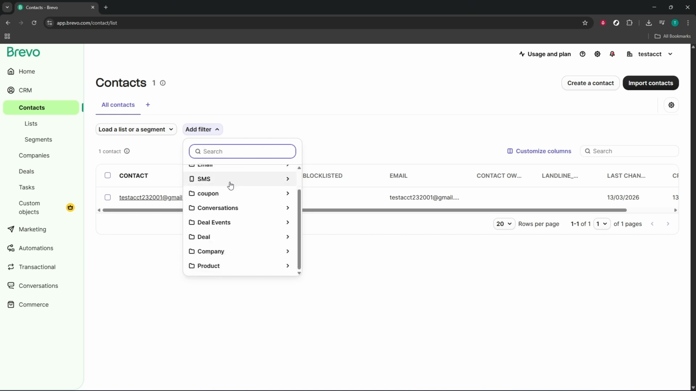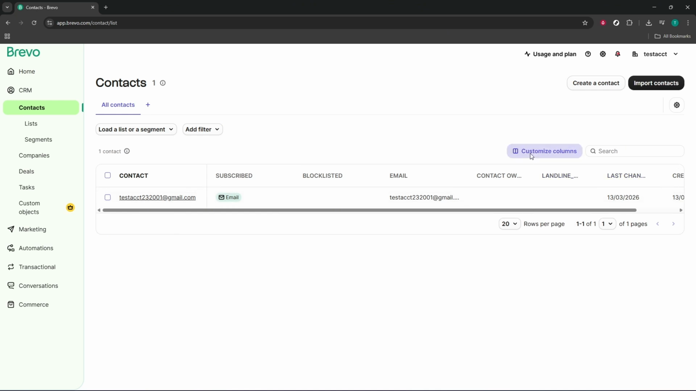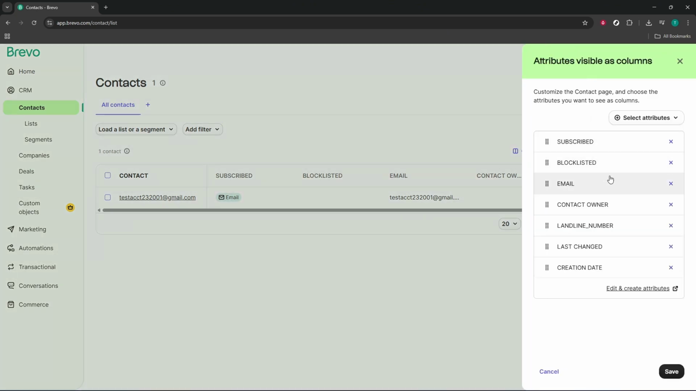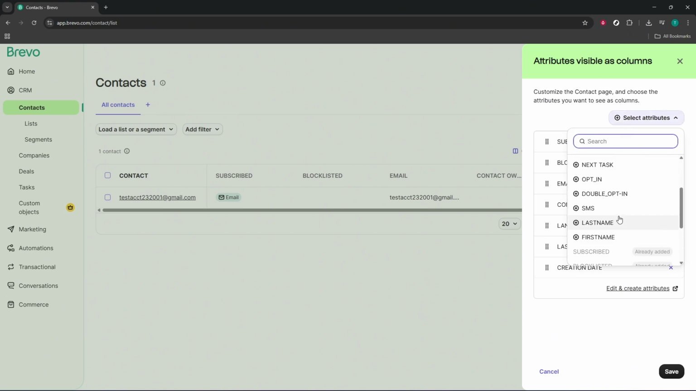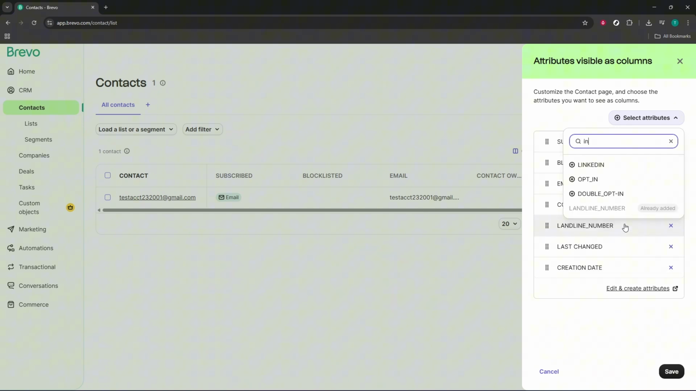Once you're on the unsubscribed page, take a moment to view the list of contacts who opted out. You'll typically see useful details like the contact information and the date they unsubscribed. Some systems also show the source of the opt-out or the communication type they left. Use this view to understand patterns, such as recent spikes after a specific campaign or segments that disengage more frequently.